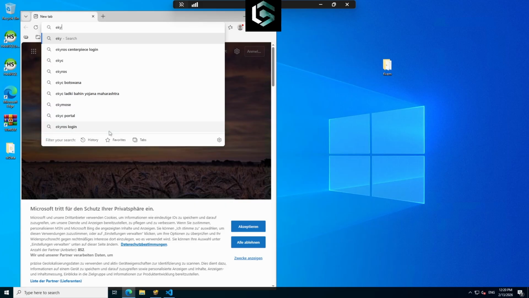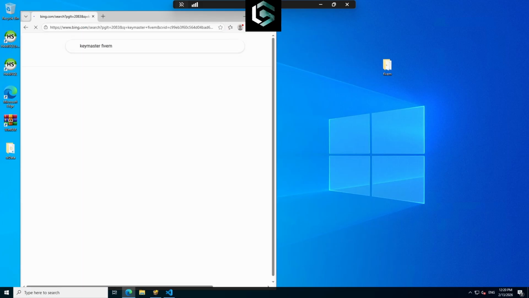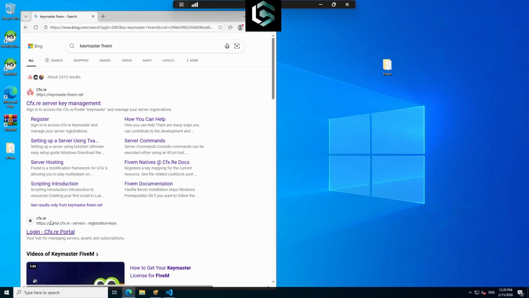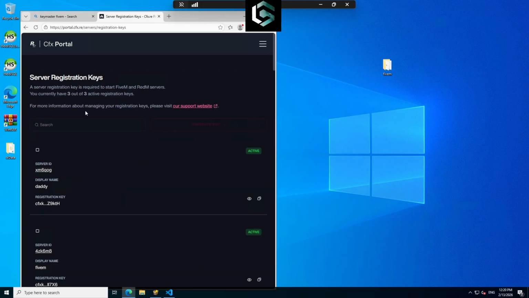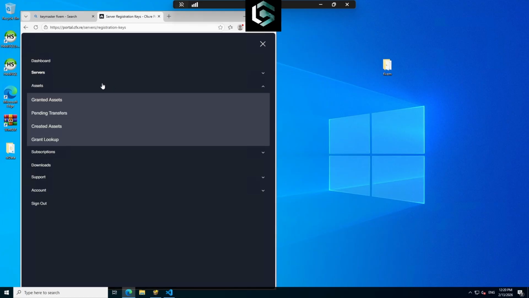So first what you're going to do is you're going to look up Keymaster on Google. So Keymaster FiveM. You're going to go into the login portal. You're going to log in, and here you should have your server keys, and you should also have your other options. So we're going to go over to assets.